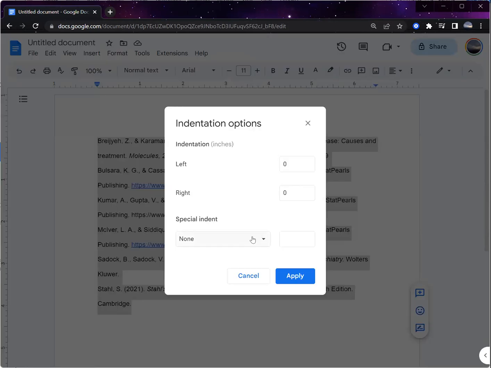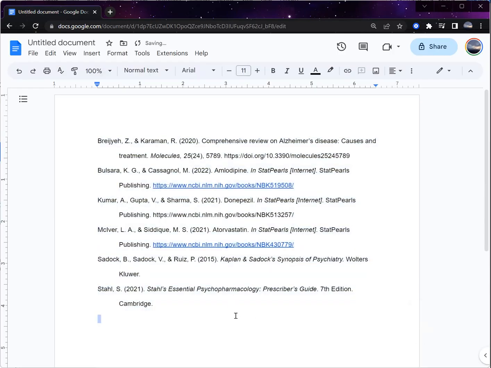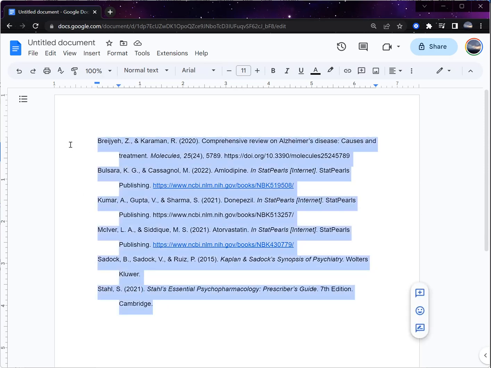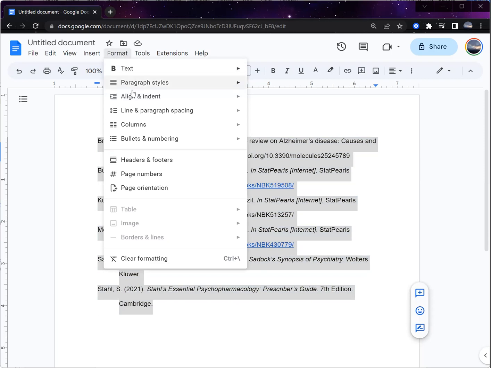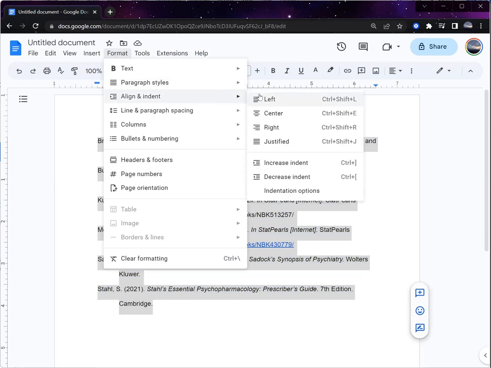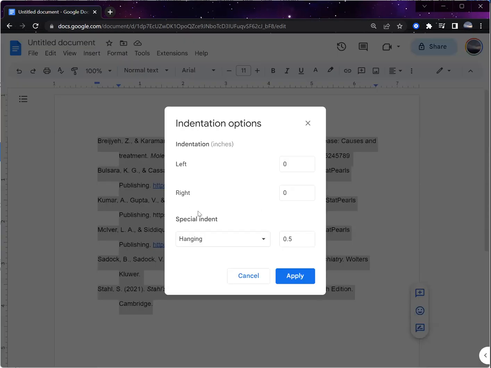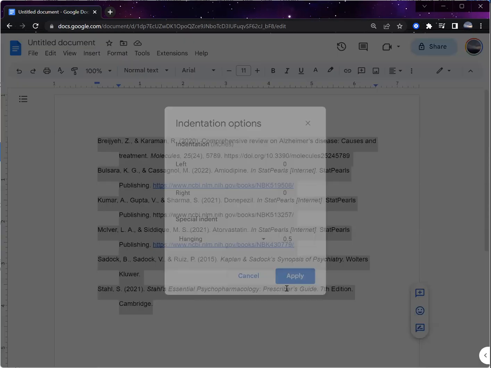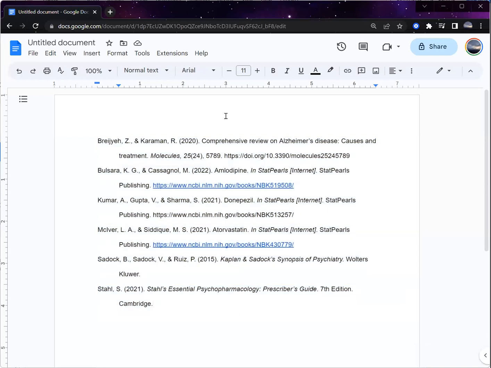I'm going to format my align and indent, and I'm going to come down here to indentation options. So here it says special again. I'm setting it to hanging. It's automatically 1/2 inch. I apply, and there's my hanging indent in Google Docs. One more time: I highlighted it, I went to format, align and indent, indentation options, and I'm going to set my special to hanging. That way I get that nice hanging indent.